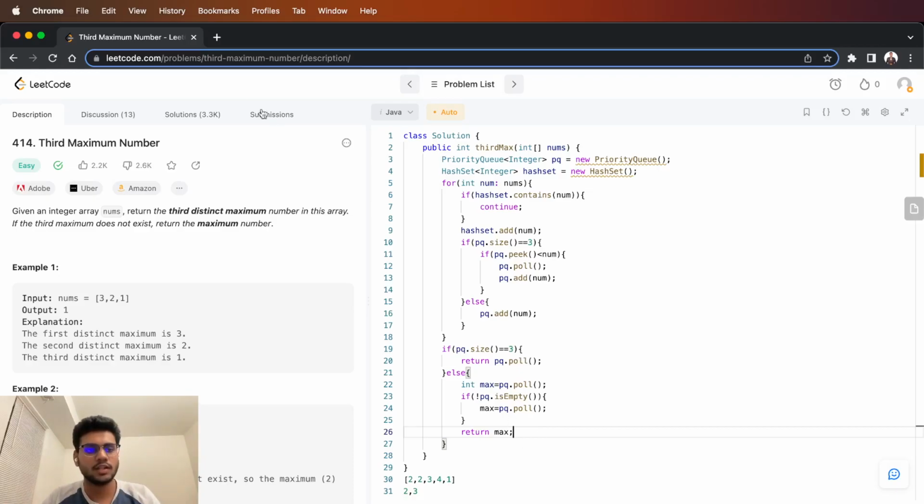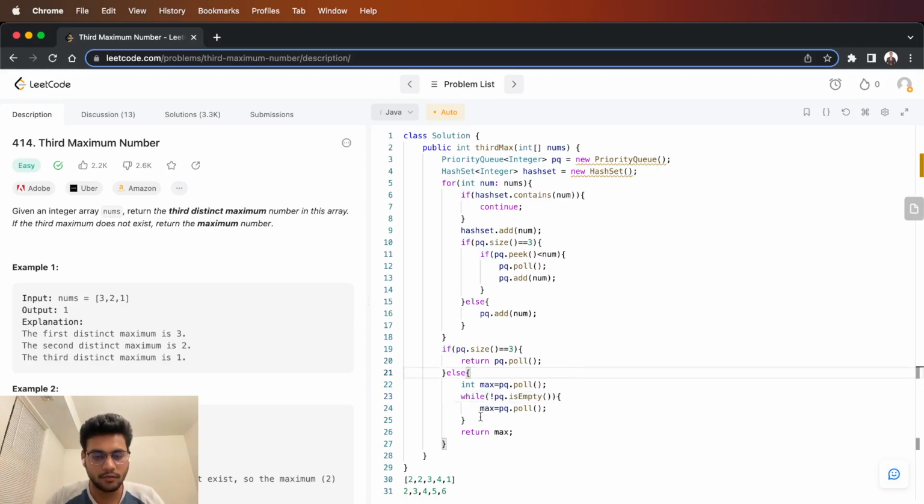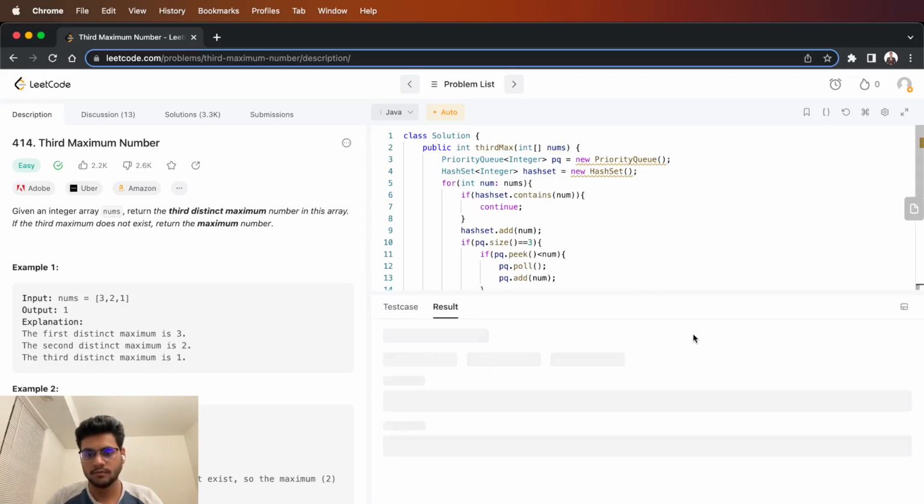What I'm trying to think is, let's say they ask me to give the fifth max number, so this will change to 5, and my PQ will be of size 5. And so yeah, I can't have an if, I need to have a while loop here. That way, in that case, I'll get over to the end of the value and return it. Okay, this looks good.